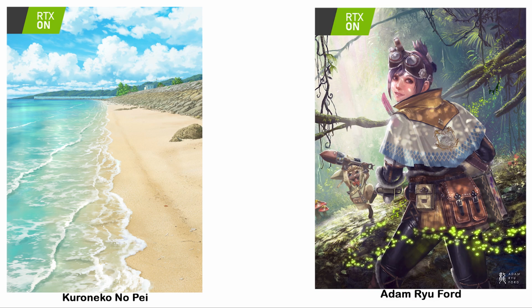Now let's look at some examples. Here are two beautiful illustrations, one of a nice warm beach by Kuroneko no Pei, and one of The Handler in the Ancient Forest by Adam Rio Ford. We can tell pretty easily by looking at these that they are sunny and warm environments. The beach looks like the middle of a hot day during the summer. The sun is out, the sky is pretty clear, and the sand especially looks hot to the touch. The ancient forest looks very warm too. I can just imagine the heat and humidity from being in the middle of a tropical forest like that.